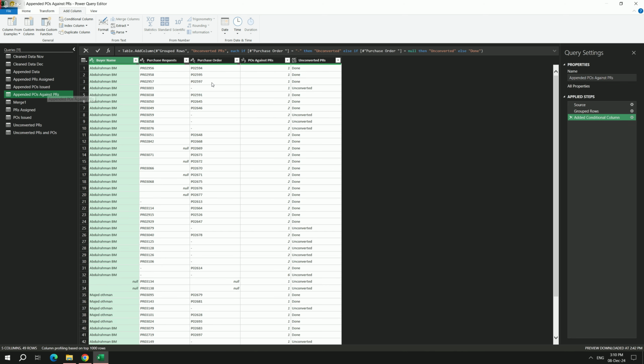Anyways, explaining that again: purchase orders against purchase requests. This one first groups according to the buyer, then sees the similar purchase requests, and then groups them according to the purchase order. I hope I'm making sense, but you can see that some of the purchase orders have the value 2, which means that some purchase requests had multiple purchase orders.